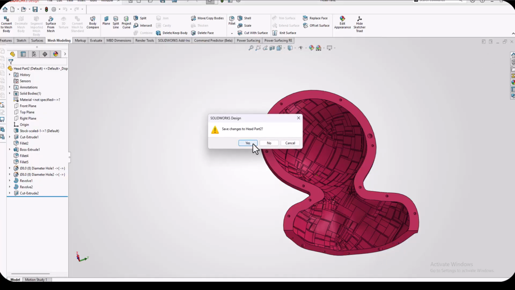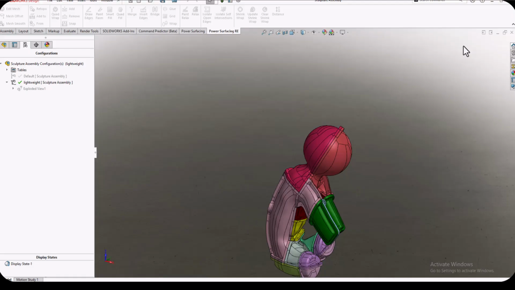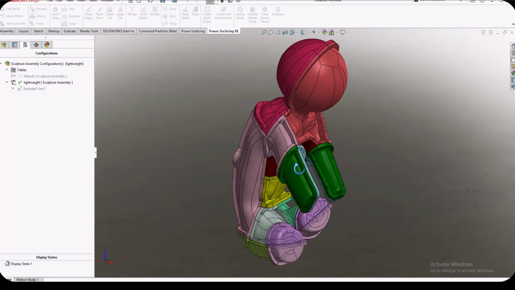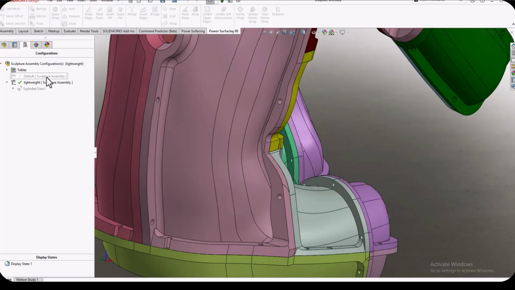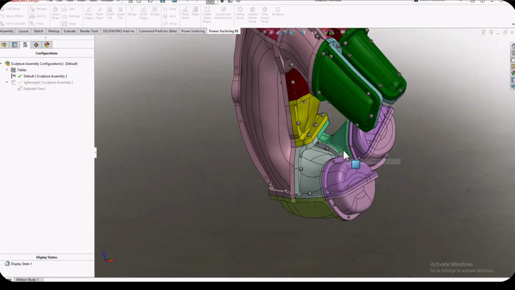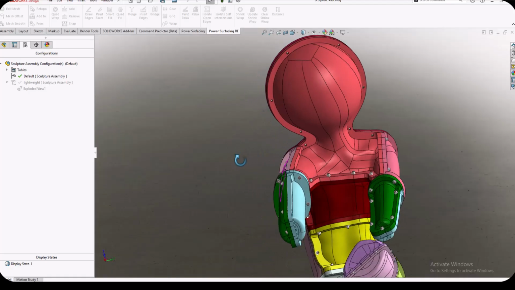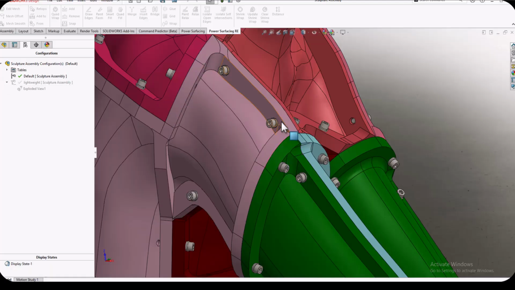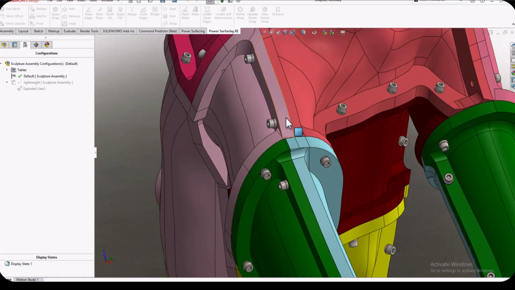Let's move to the final assembly. Here you can see the complete mold assembled from all the individual components. If I switch back to the default configuration, you'll notice something different. I actually created a lightweight assembly configuration where all the bolts, screws, and threaded inserts are suppressed. This keeps the assembly much lighter and makes it easier to demonstrate the design without slowing down SolidWorks. In the default configuration, however, you can see all the hardware installed.